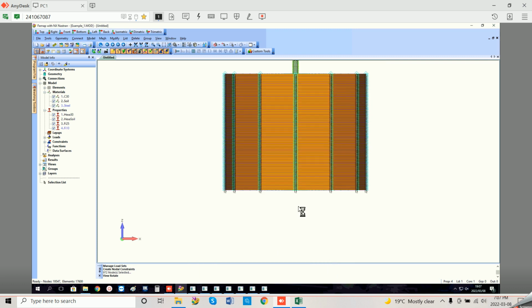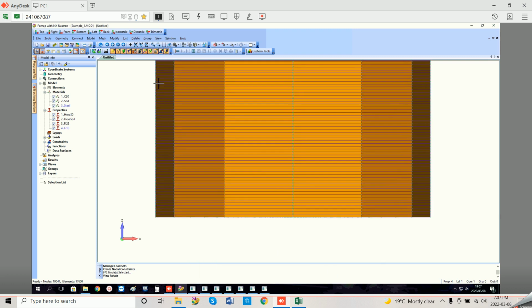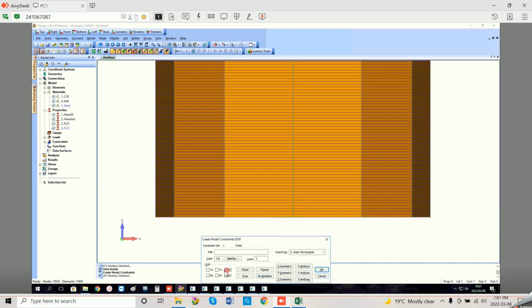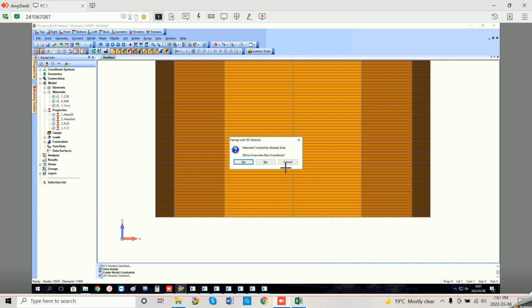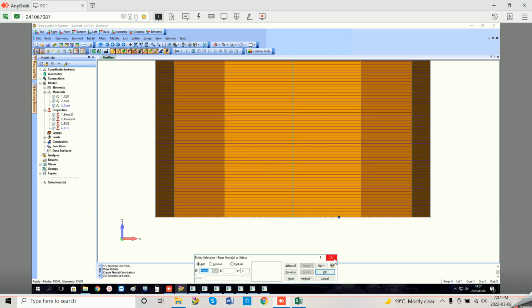And now we're just going to turn it off. I just want to then add constraint to the bottom. Okay, and we're going to restrain it in the X, Y, and Z. So we're not going to allow deformation in all directions. So that's basically fixed. This is just to overwrite it because you have already assigned constraints to the outer nodes.